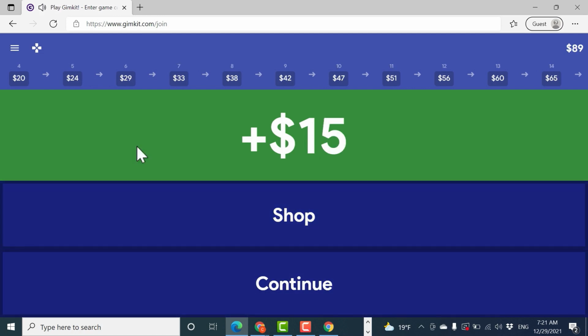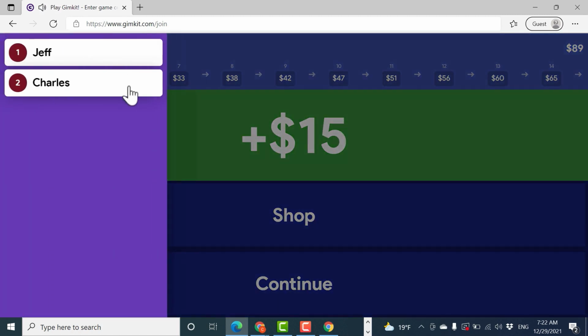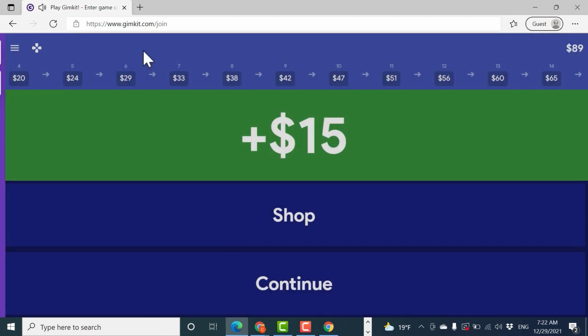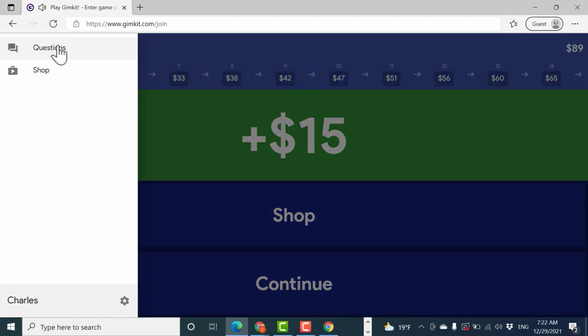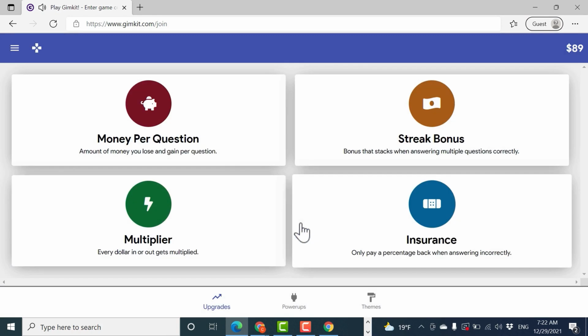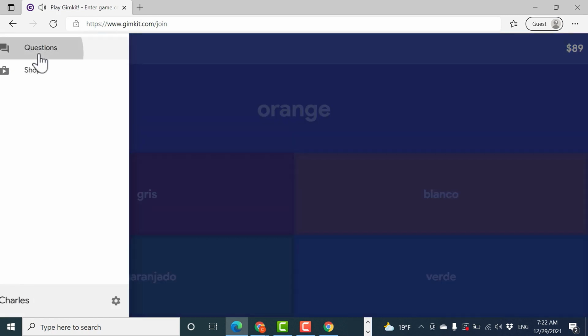Now for the students, at any time they can click here in the upper left on this plus sign, basically, to see the list of players in the game. They can also click here to go back to the questions at any time or to go to the shop. So let's say a student is here in the shop. How do they get back to the questions? They can just click here in the upper left on these 3 lines and then go back to questions.